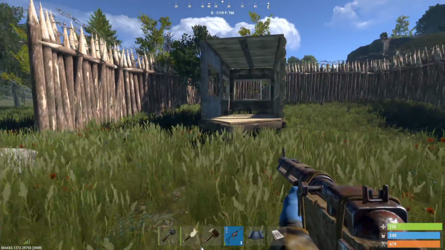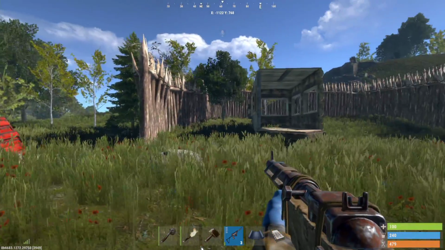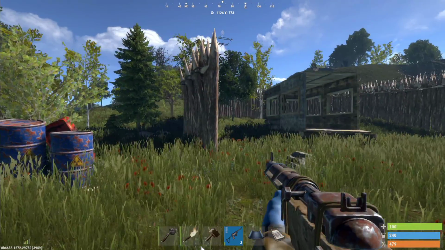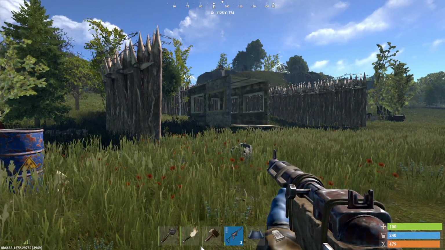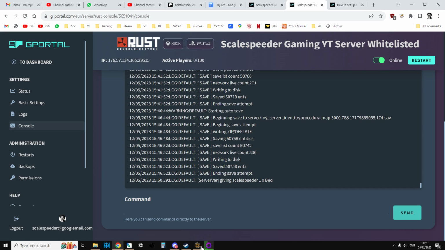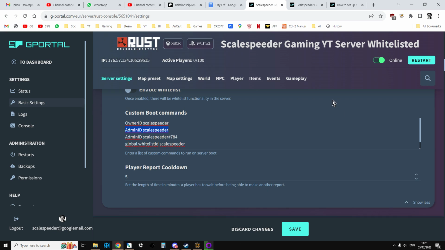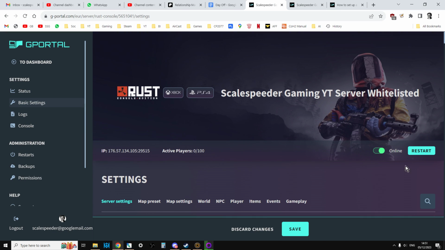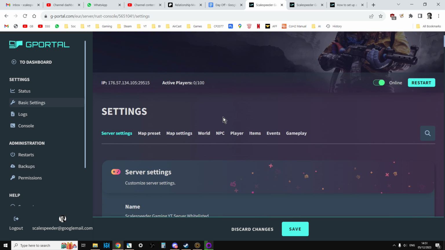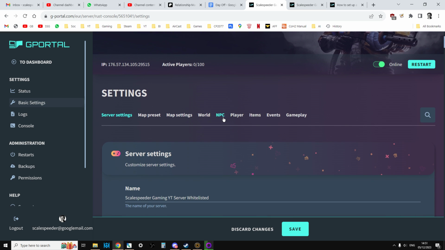I don't need to, because anybody who comes in who's allowed into the server will have access to free building, free resources, all this sort of stuff. So how do we do it? Well, let's jump out of here and let's go over to our GPortal Rust Console Edition dashboard. And what I'm going to do is slowly go through the settings I have applied, so maybe if you're doing this at the same time, it will give you an idea.